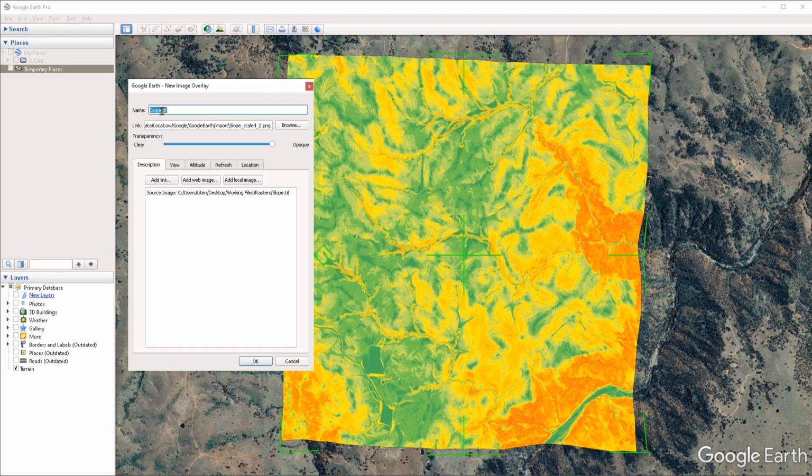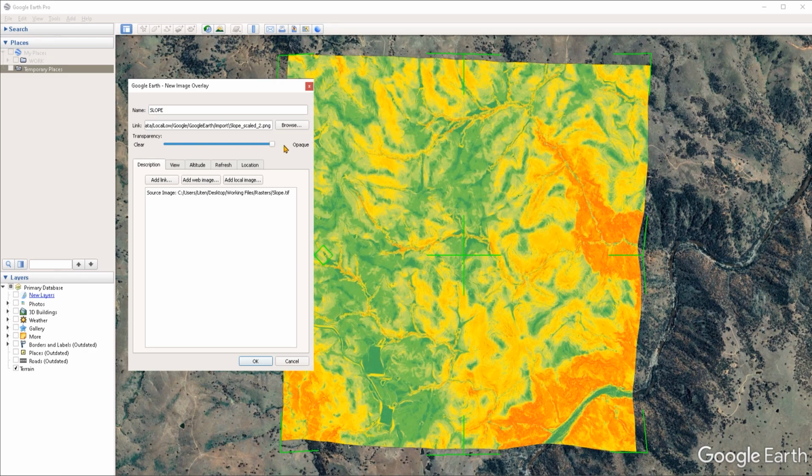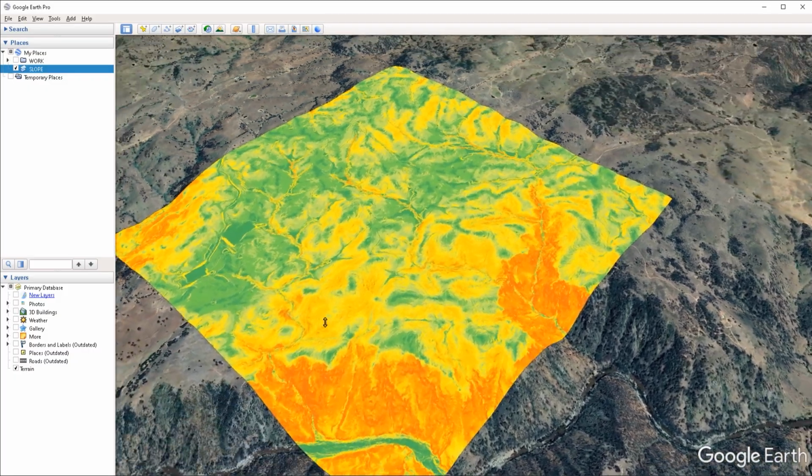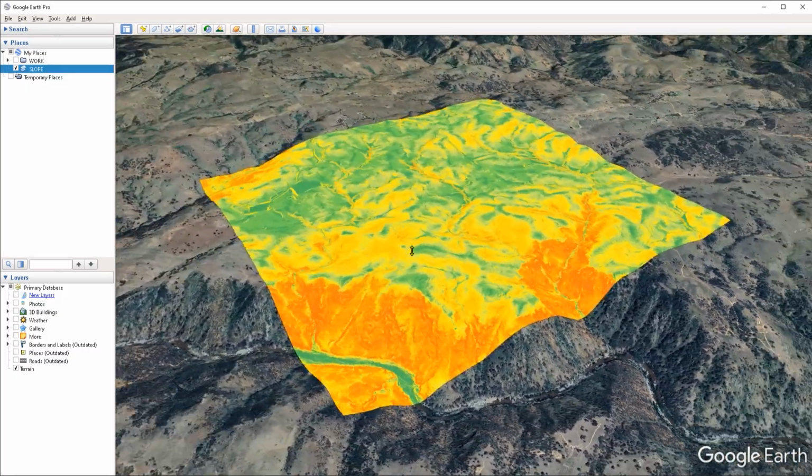From here, you can choose a name for the image. I'm just going to call this slope. And you can also adjust the transparency if you want using the transparency slider. I'm going to delete everything that is under the description tab because I don't need that text to be there. And I'm just going to press OK on that. And now the image has been imported, and we can see that it's overlaying properly on top of this terrain.